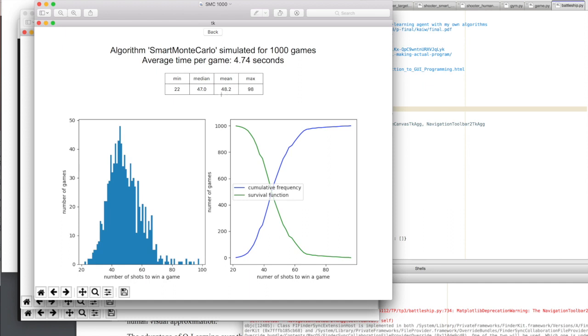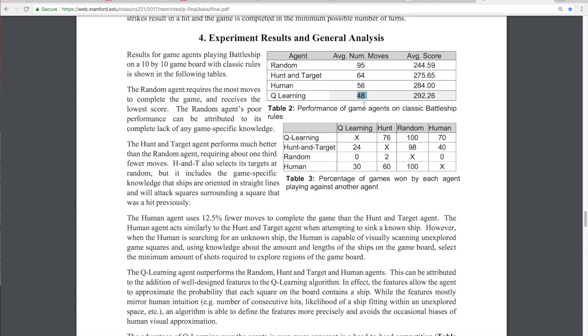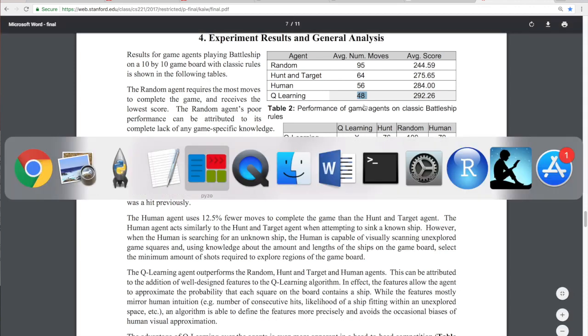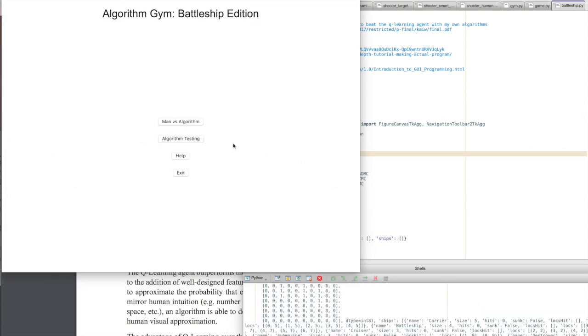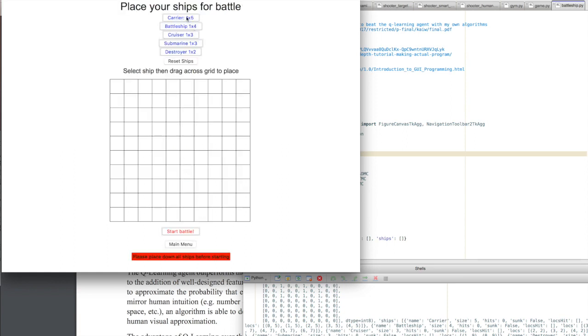Now, if you recall the AI agent I mentioned at the start, that had only 48 number of moves to finish a game on average. So although my algorithm wasn't able to beat it, they are very close. And I think that's quite a commendable achievement, considering the fact that the AI agent was trained with machine learning. Now, I won't talk too much about how my algorithms work because they are much too complex and would just take too much time. But I will talk briefly about what my Smart Monte Carlo, the best algorithm, does. And I will show you it in action.